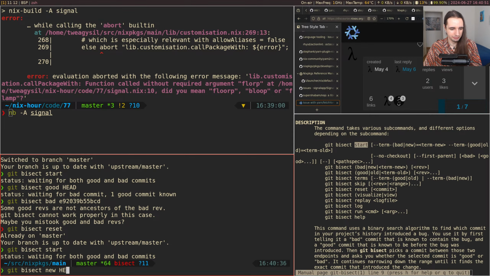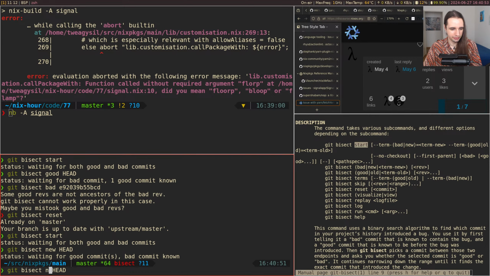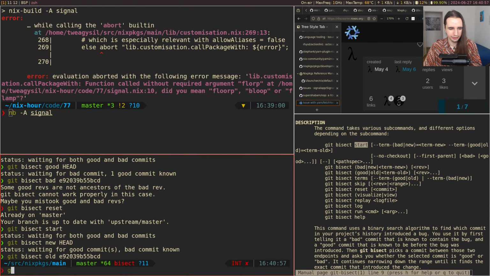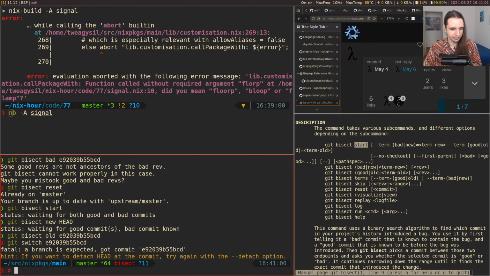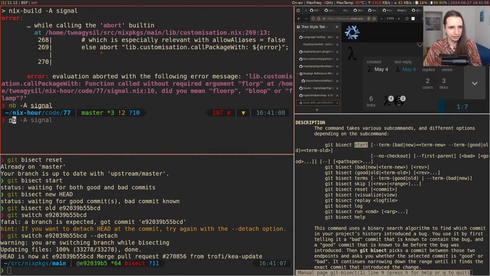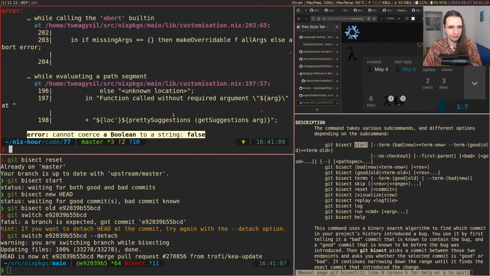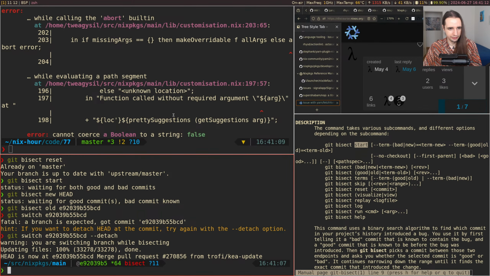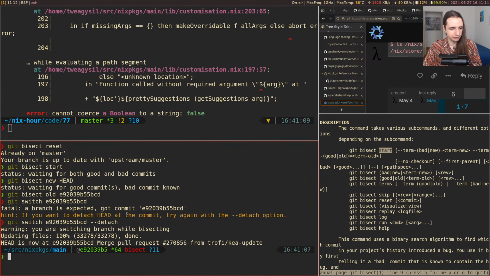I'm going to do new for head. I'm going to do old for the original one there. Actually, before we do that, let's just check it out again with detach, I suppose. And let's just verify that we do get the same error. Yeah, we do. So at this point, we can do git bisect old. That's the old one.